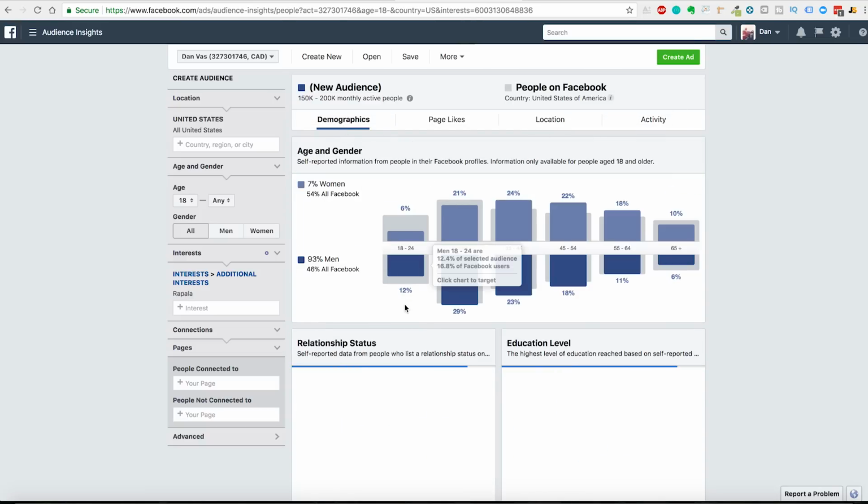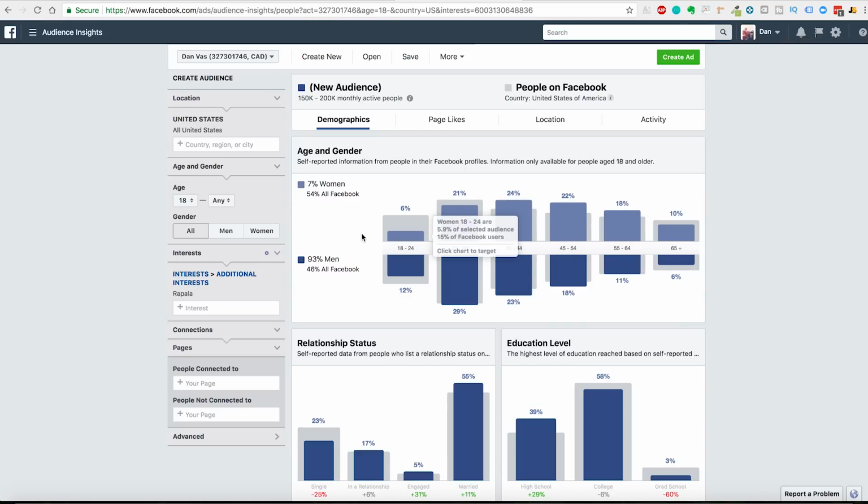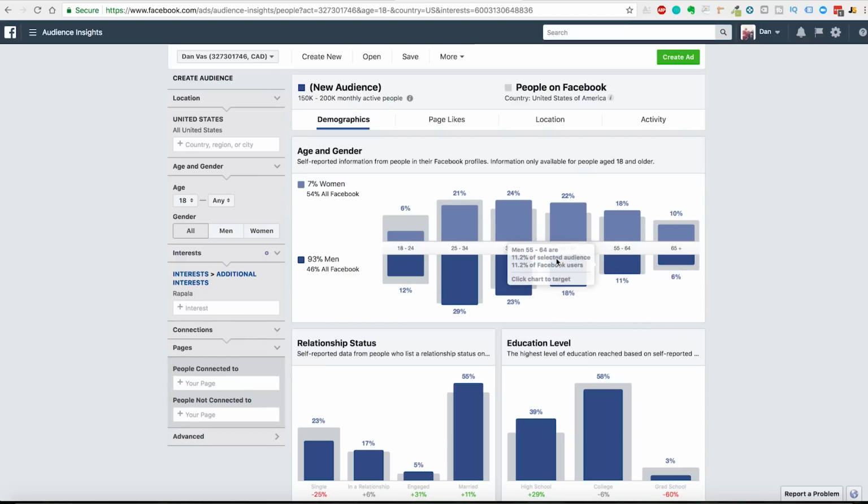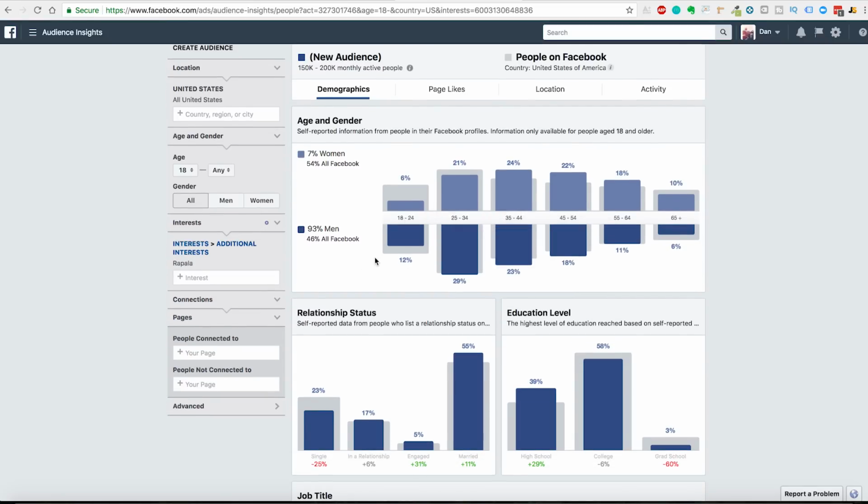And then for the demographics, it's showing us that 93% men are interested in fishing and only 7% women. So obviously, Rapala and all of these other fishing companies, they're probably spending most of their marketing campaign money on men, right? Because most of this interest is actually men.